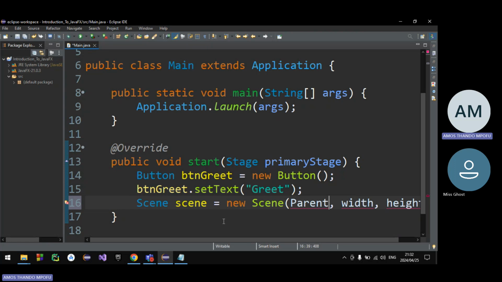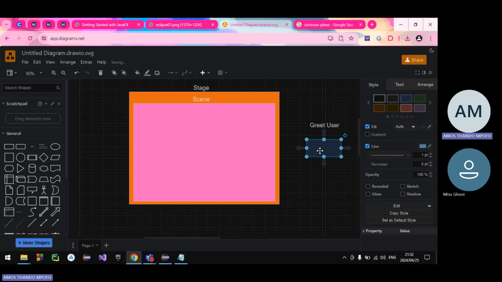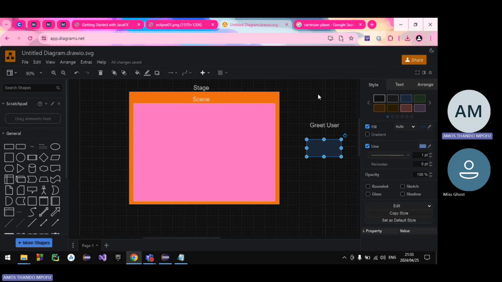Why are we saying a parent, right? Let me show you why we're saying a parent. Because instead of putting the button directly to the scene, right? We put the button using, okay, there's also, I forgot to add for the border pane, there's also the VBox and HBox, except there's a lot.